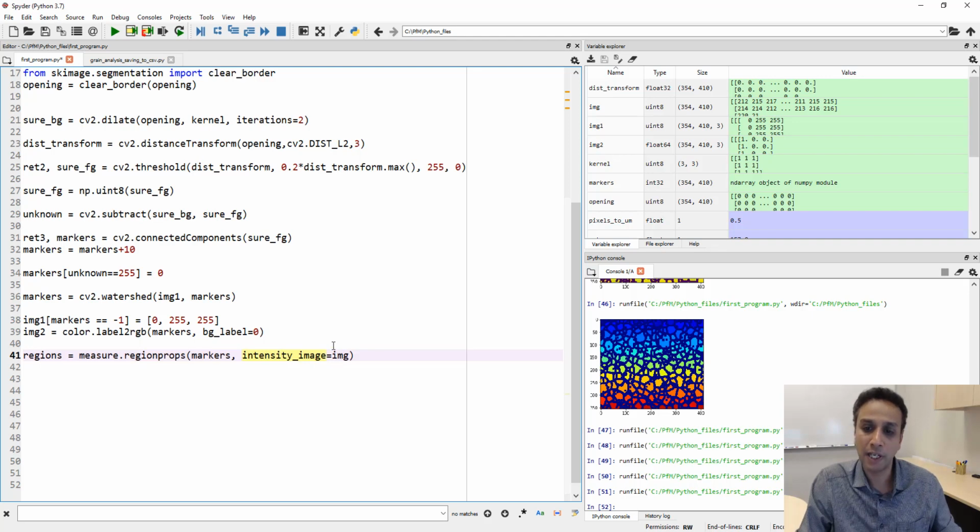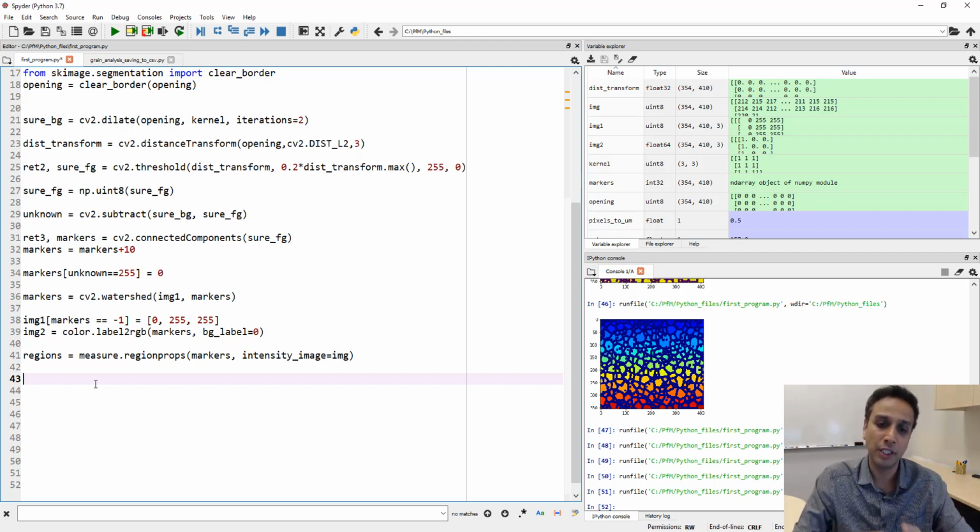Again, the reason why we are supplying the intensity image is because we want to calculate the intensities within each grain that we just separated. And for the remaining, there is no point in me reinventing that, so let me again copy and paste the entire code here.